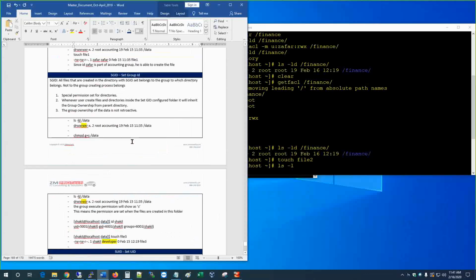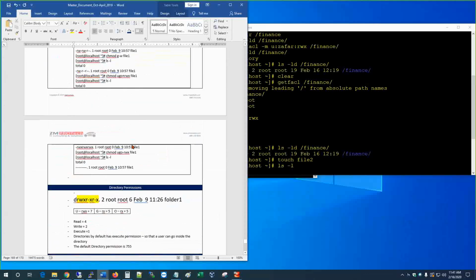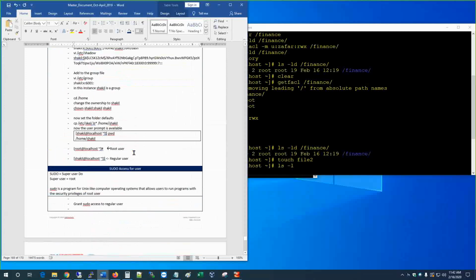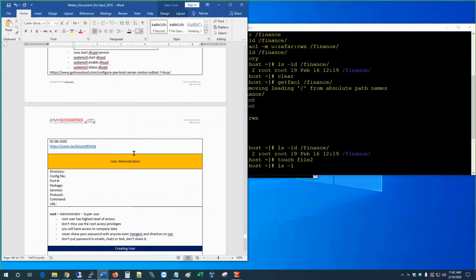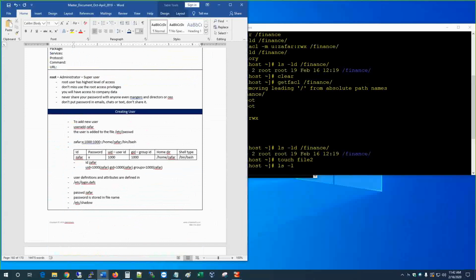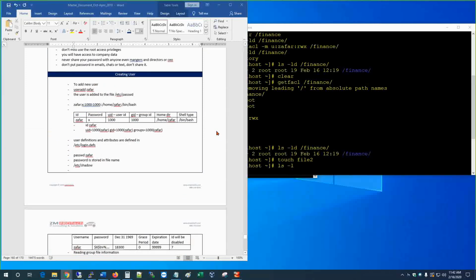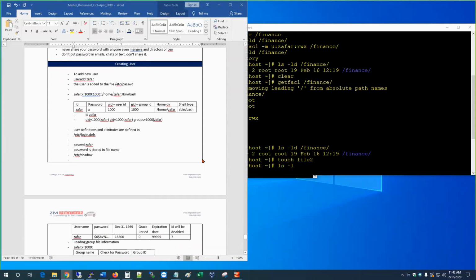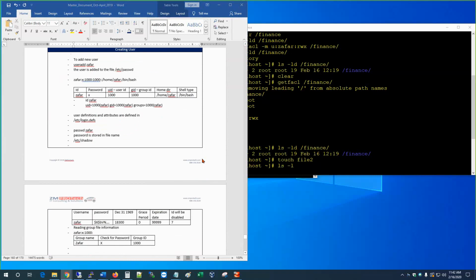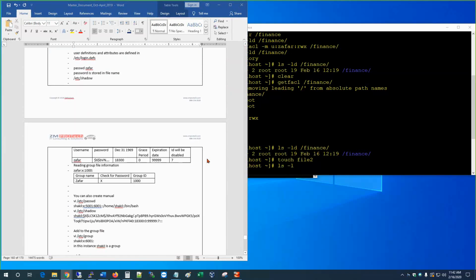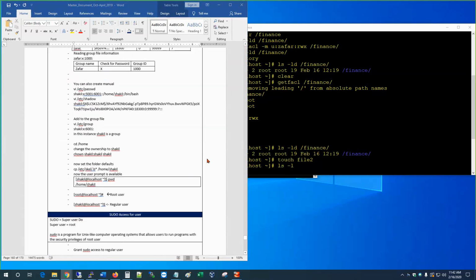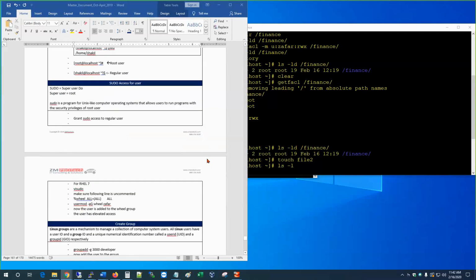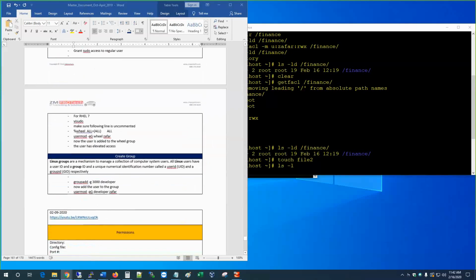Alright, let's look at the user administration. So we have creating a user. We use useradd, and then the group. Okay, sudo access, I have it here. And creating a group.